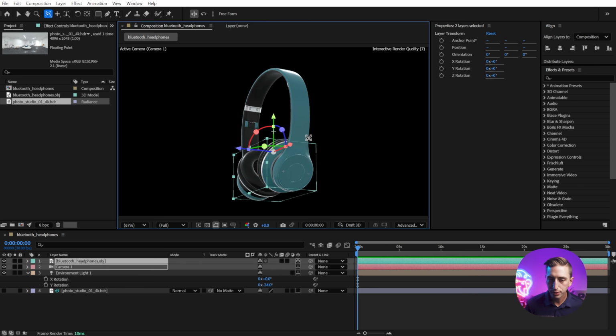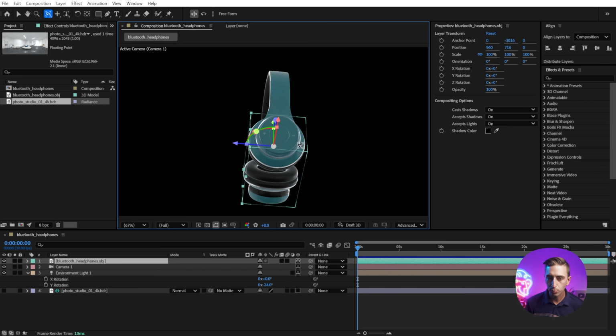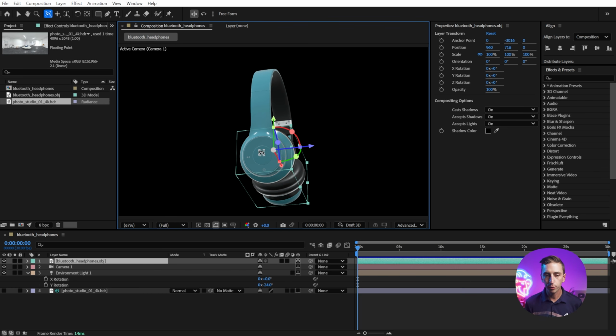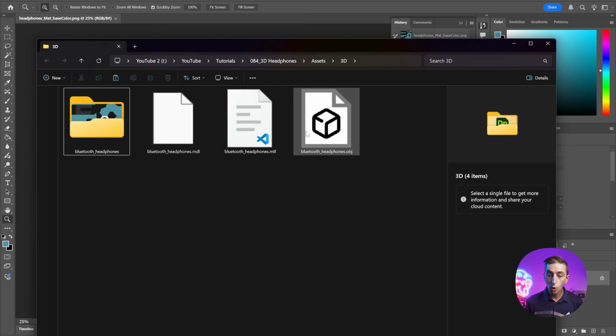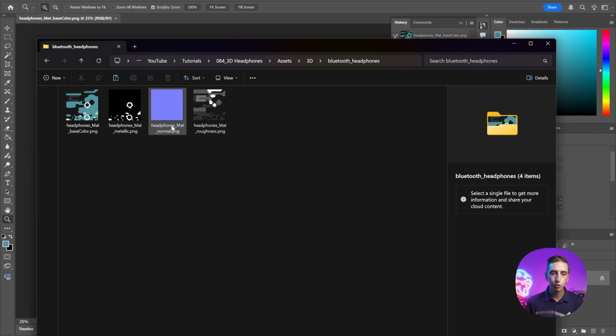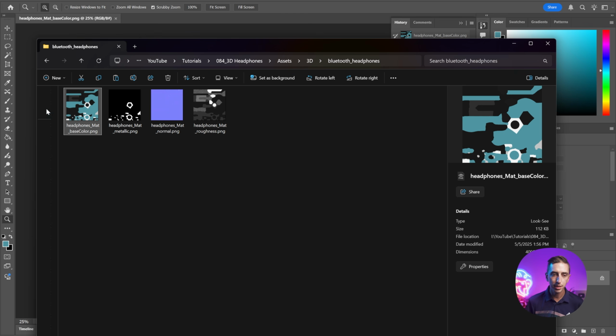But the problem I have with this model is that the logo for this brand isn't actually on it. I wanna put the logo here and here so that we actually have the branding on the product. And to do that, I'm actually gonna jump into Photoshop. Along with the OBJ and other model information is a folder with the textures for the material of these headphones. And this image right here is the base color image.